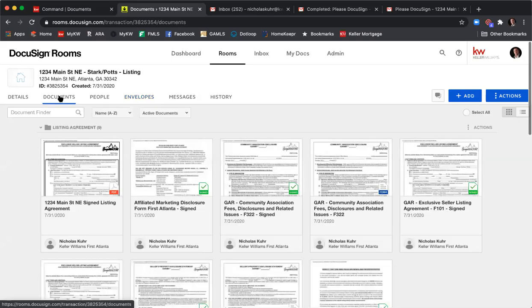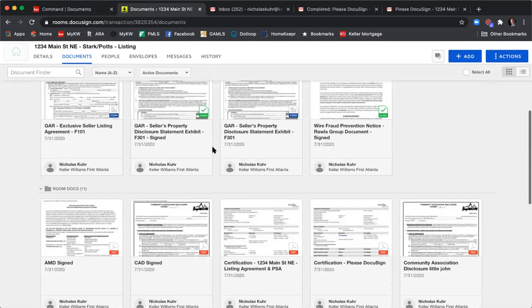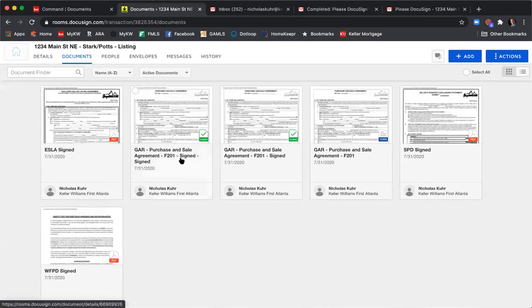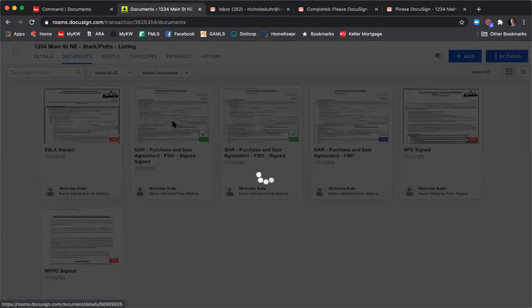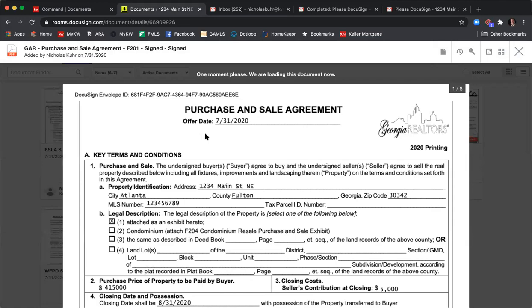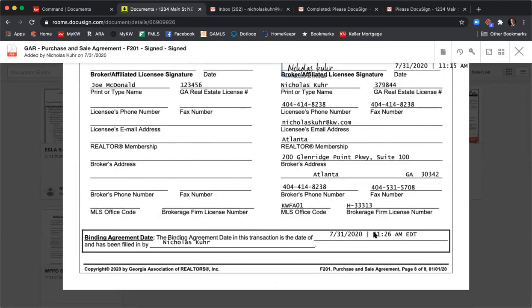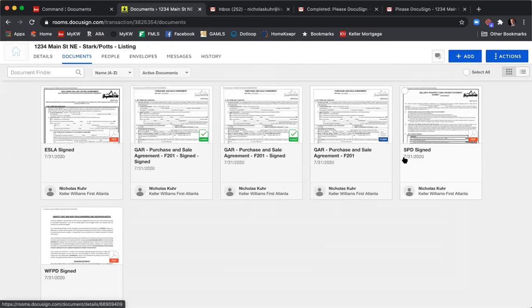Gotcha. So if I come back into the Documents tab and scroll down, I will now have a purchase and sale document, signed. So every time I send it to sign, it'll add signed at the end. And if I click on it and scroll all the way to the bottom, here's where I made it binding. So that's a fast way, and the incorrect way, of making a document binding after everyone has signed it.